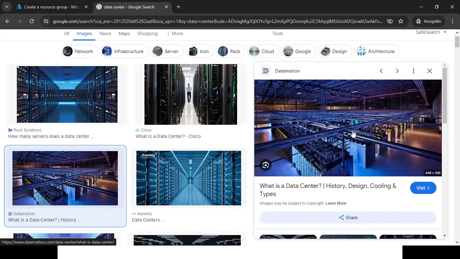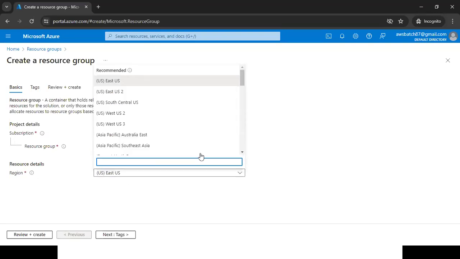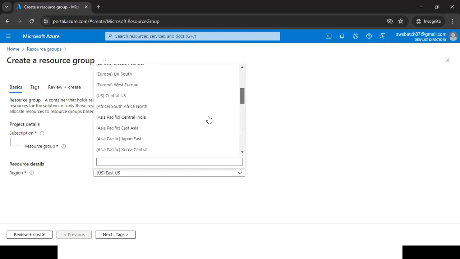So we are not using the terminology called data center in clouds. We are using a terminology called region. And in which region do I want to create? By default, in my account, it is checking East US. So I'll also go with East US. You can pick any of the regions, whichever is near to you when you're doing practice. If you're from India, you will get Central India here. So you can use that one also.